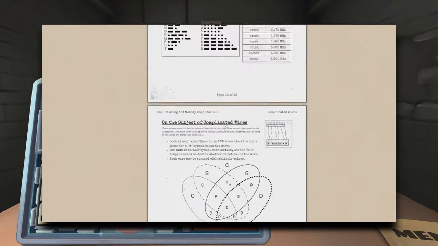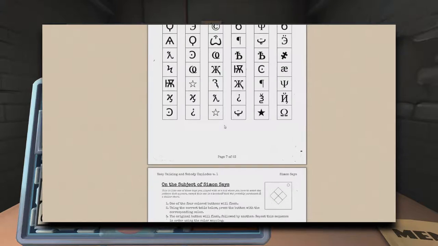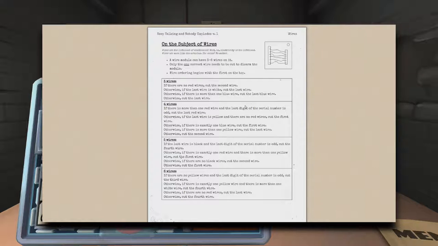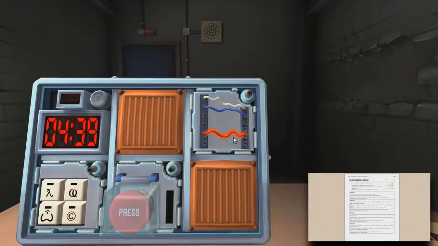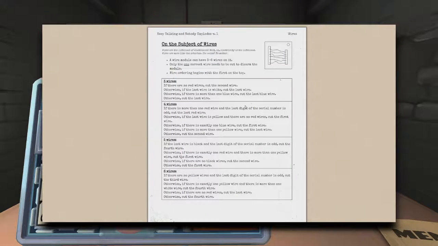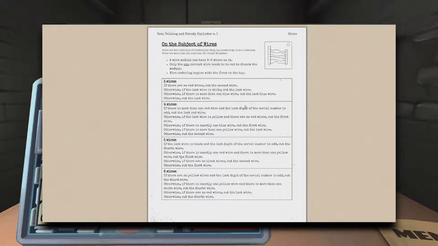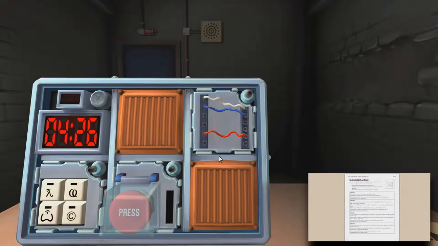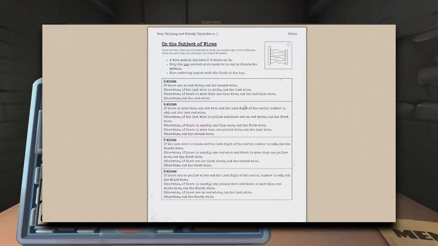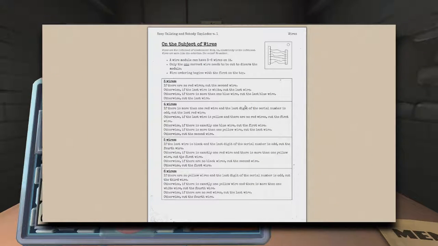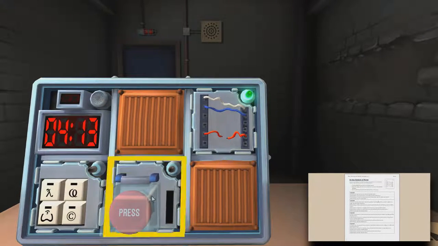Are you ready? I got three wires. Okay, you have three wires. One is white, one is blue, and one is red. Okay, let me look at this. If there are no red wires, cut the second wire. There is a red wire. Otherwise, if the last wire is white, cut the last wire. The last wire is red. Otherwise, if there's more than one blue wire, cut the last blue wire. There's only one blue wire. Otherwise, cut the last wire. Okay, cool.